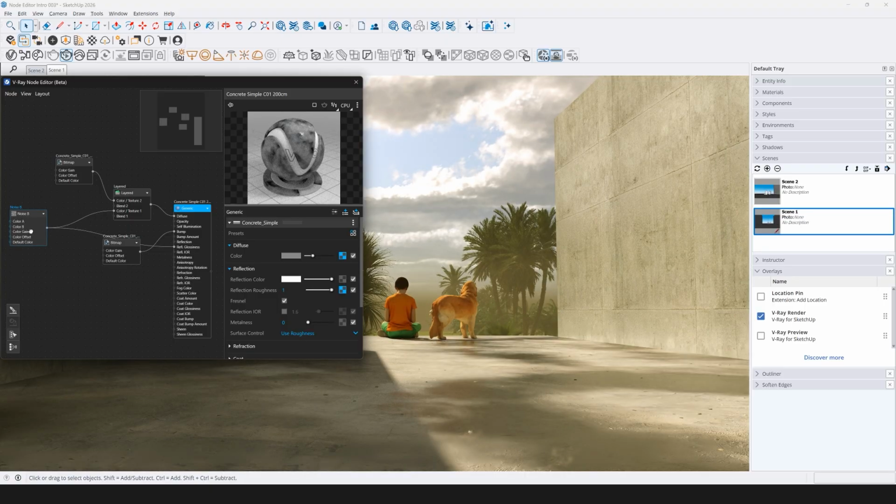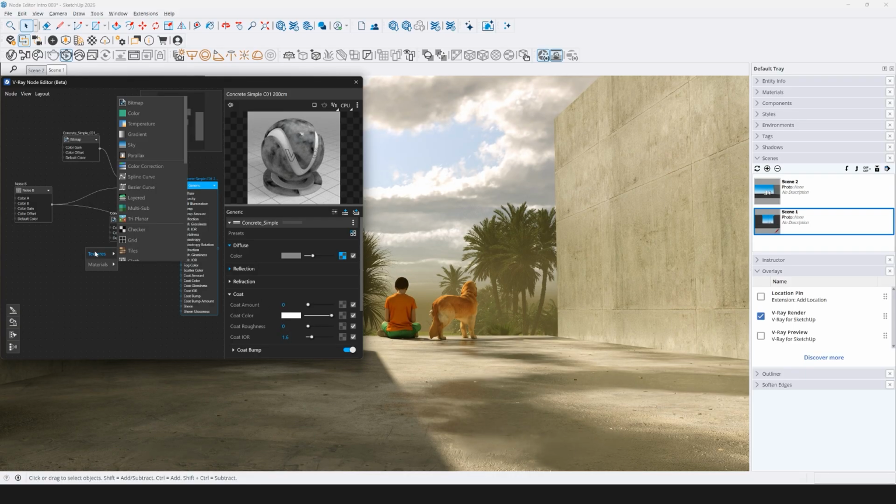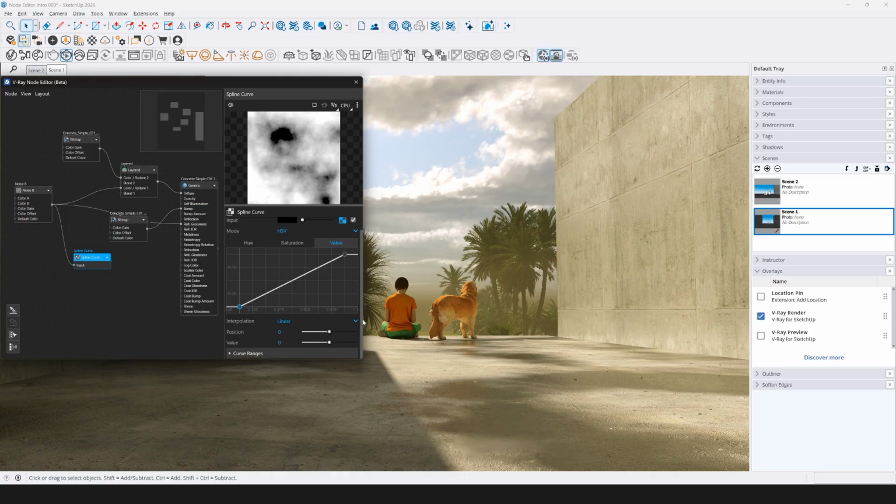For this, I'll take advantage of the coat layer in the generic material. However, the noise texture will need to be adjusted slightly to create nicely defined edges for the puddles. One of my favorite techniques is to remap grayscale values using a spline curve as an, let's say, intermediate map. The same can, of course, be done with a Bezier curve. Let me add a spline curve and connect it to the shader.